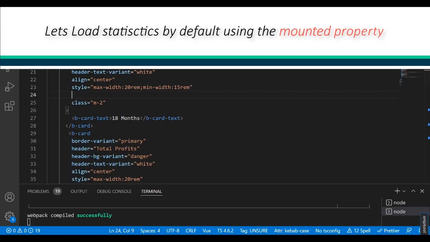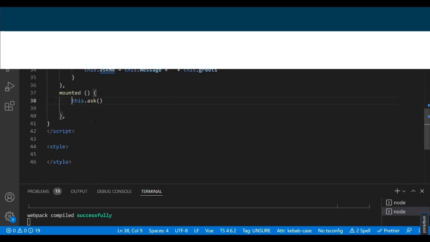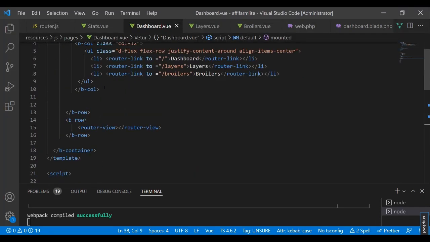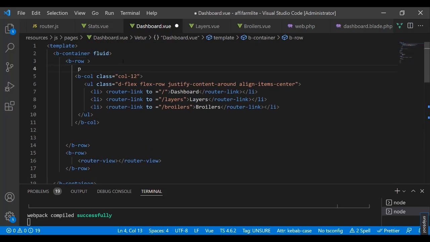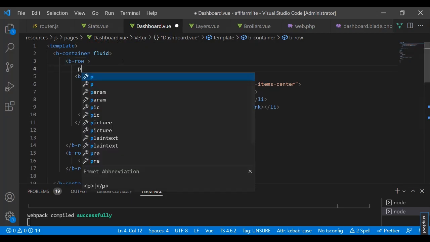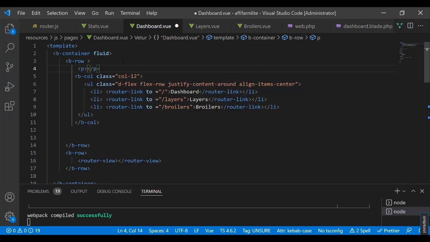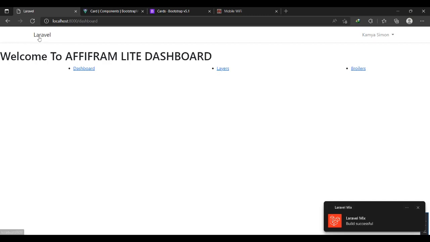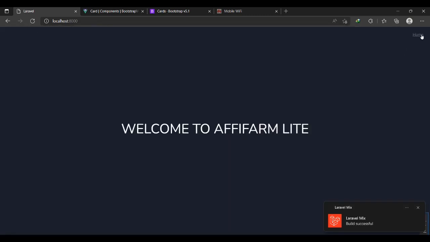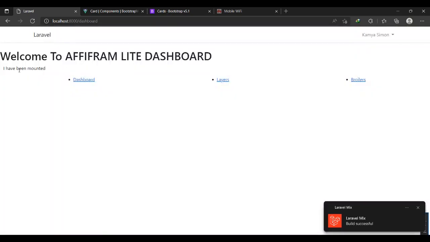So let me first go to dashboard.view, and then in the mounted property. Or let me first show you that it really loads by default. So I'll put a P tag here, and I include "I have been loaded or mounted." The truth is mounted. Which means by default it should display something there. So I'm going to hit the welcome, then go, and then you see "I have been mounted."